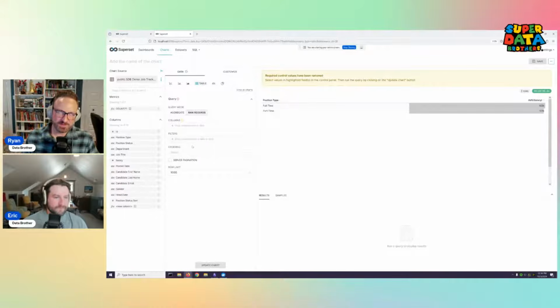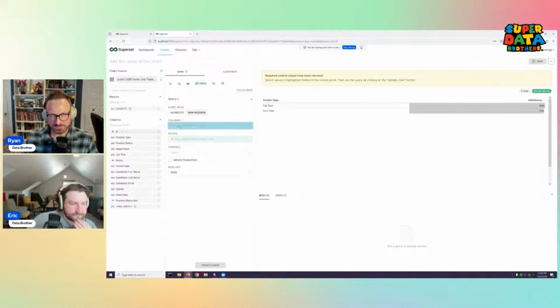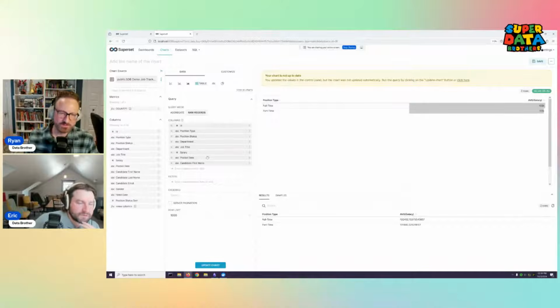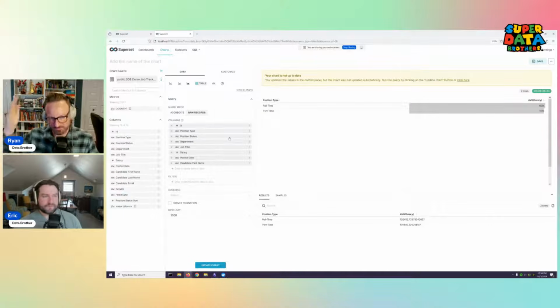Oftentimes what you want to do in a list or a table in a BI tool is combine those two things. I want the detailed records, but then I want a summary at the bottom that tells me the total of the detail. Is that an option here? Not with the table object. Really? There is a pivot table object. They're two separate things.